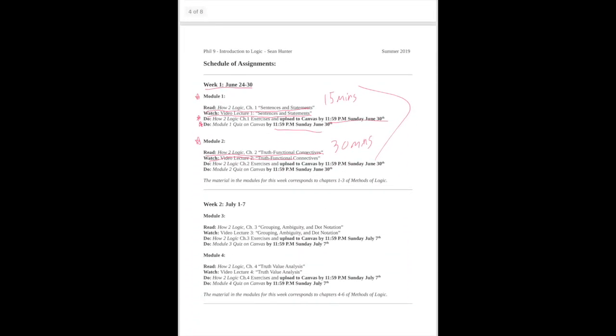If you have any questions about the syllabus, feel free to email me. Hopefully all the numbers add up and there aren't any typos. But yeah, the first 2 modules are fairly easy. I don't think it's going to take you that much time. But again, just to remind you, the class starts out pretty easy and gets harder.